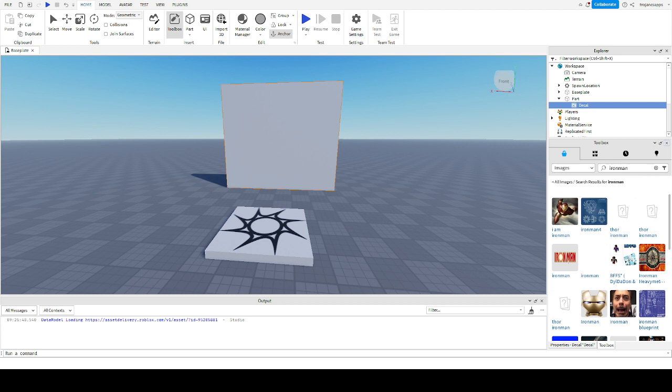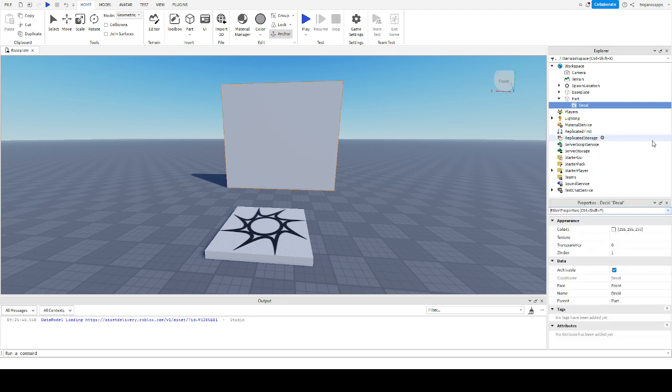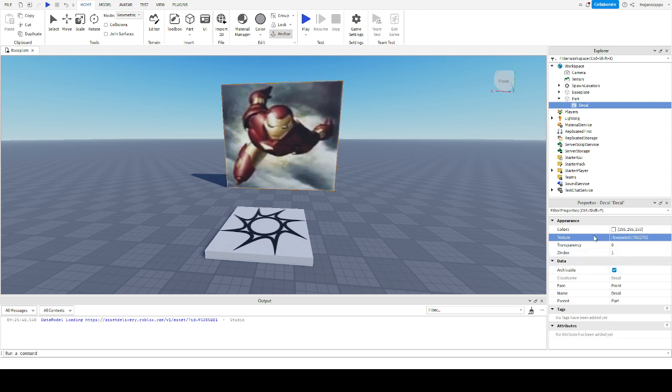I'm going to close out the toolbox. Make sure you have your properties panel open while you select the decal, and look for texture. There it is. So we're going to paste it right there. And there you go. So that's how you do a decal.